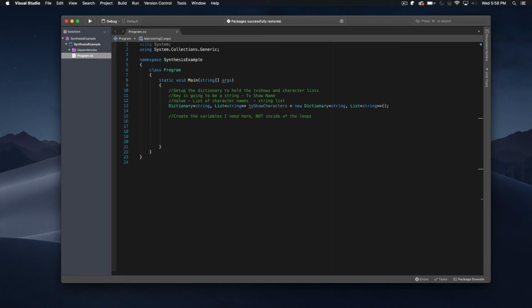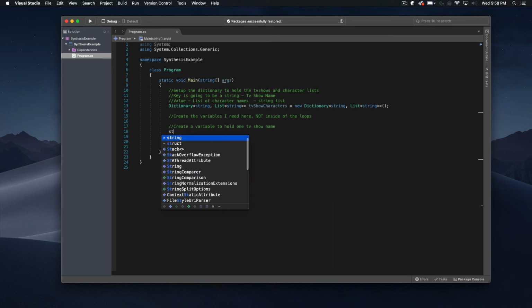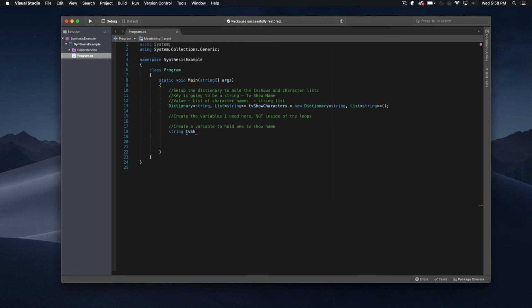Okay, so the first variable that I need is a variable to hold one TV show name. And it's going to be whatever we're talking about at that particular time, because each time we loop this, we're going to need a different TV show name. And then once we get a name and a full character list, we can then put them inside of our dictionary. Okay, so let's go ahead and create it here. String and TV show name, and a semicolon.